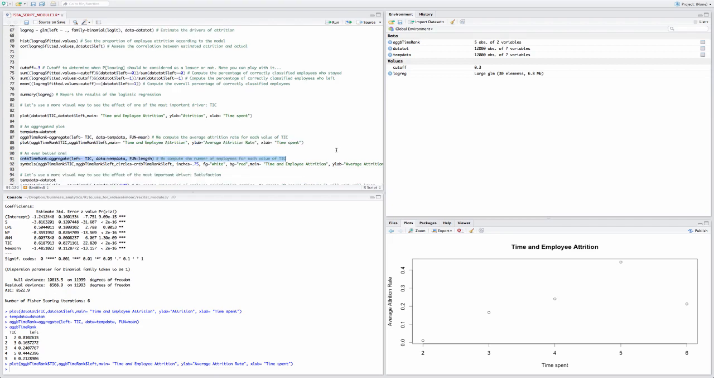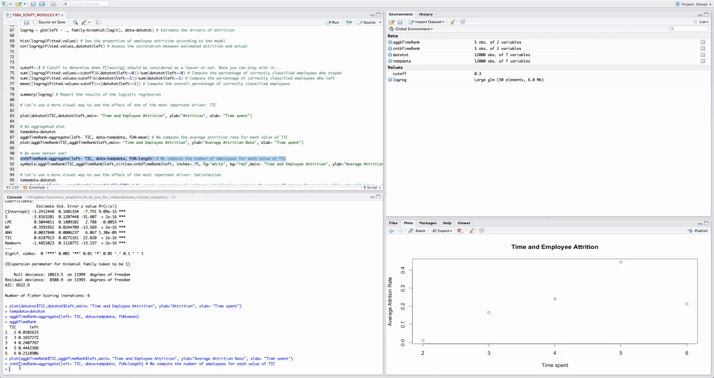We computed mean values, but we do not know how many employees each dot represents. To compute the number of leavers in each group, we rerun the aggregate function, but we change the fun argument from mean to length since we want to do some counting. And we store the result in CNT time rank. Let's check out the output of CNT time rank.